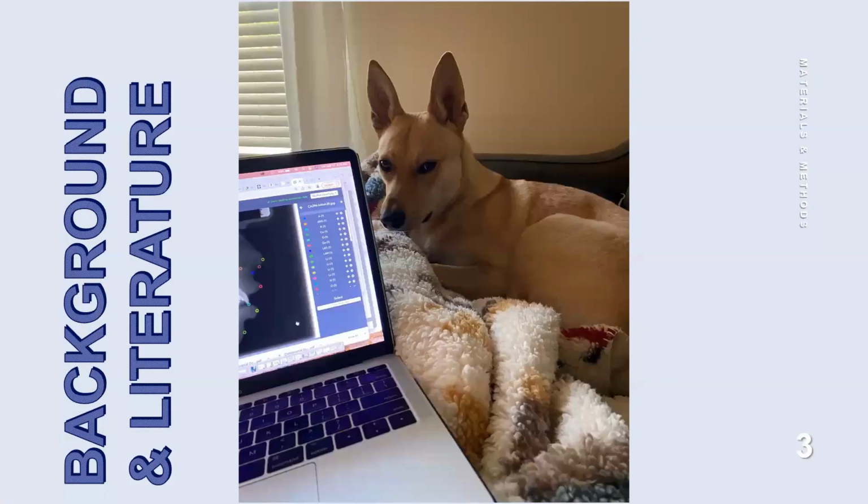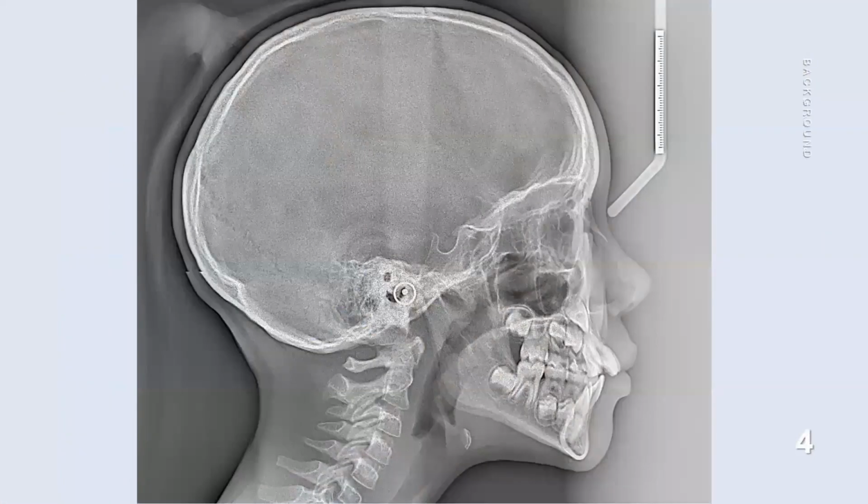So starting with the background and literature. So this, as we all know, is a lateral cephalogram. And a lateral cephalogram is a two-dimensional radiographic image of the head and neck taken from the lateral view that illustrates where the dentition lies relative to the skeletal bases. So every patient that walks into our clinic for treatment will have a lateral cephalogram and a panoramic x-ray.